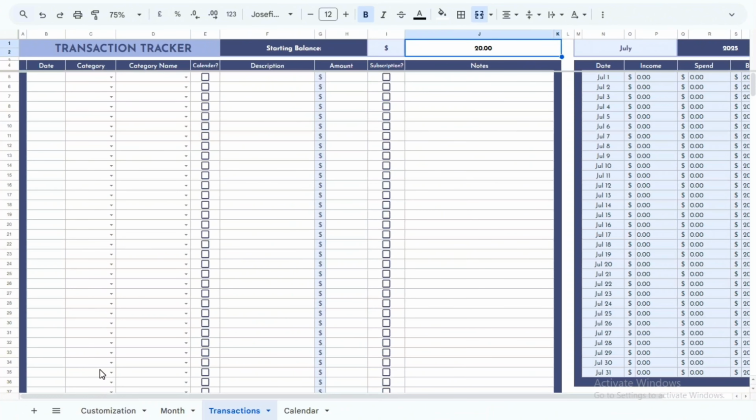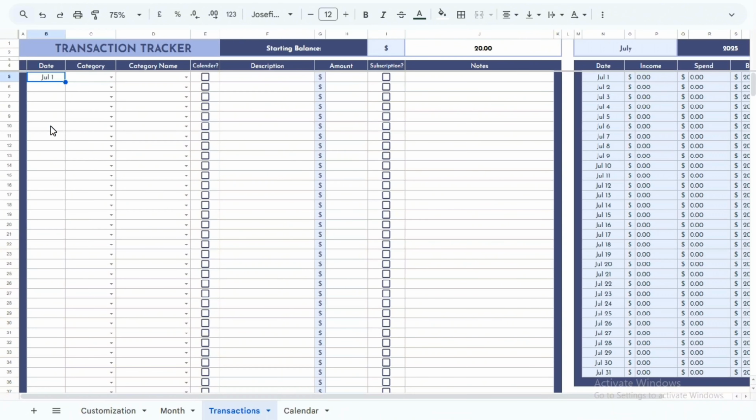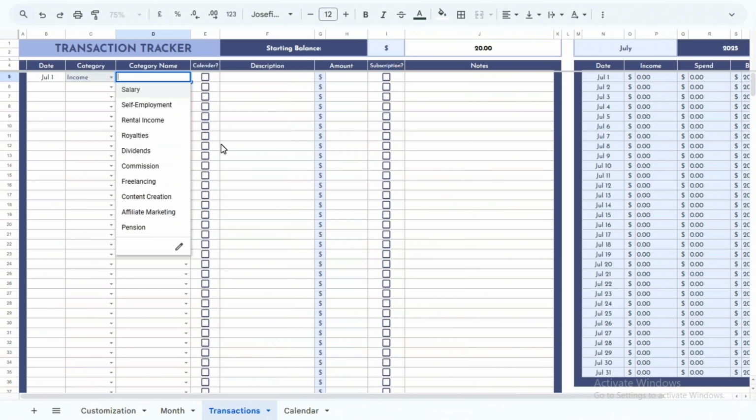Step 2, fill in the transaction table. For each transaction, enter date. Double-click the first empty cell in the date column to pick a date from the calendar. Category, select whether it's income, an expense, a debt, or savings investment. Category name. A drop-down menu will appear with all the category names you entered in the Customization tab. Choose the specific category from the drop-down list.